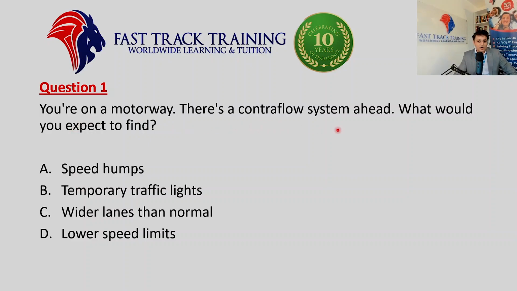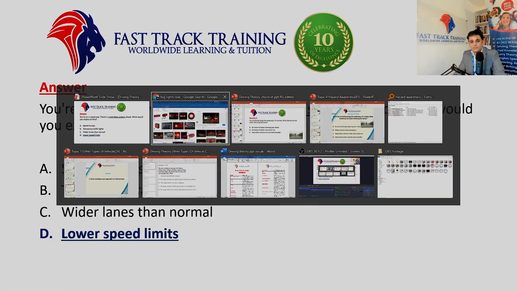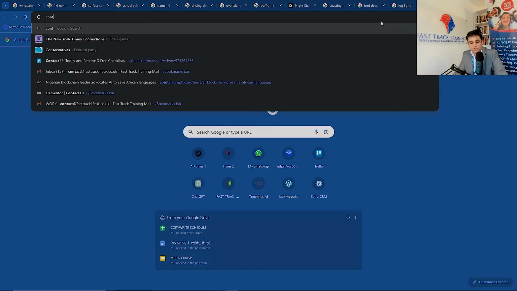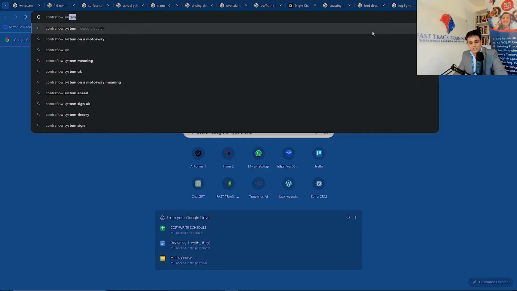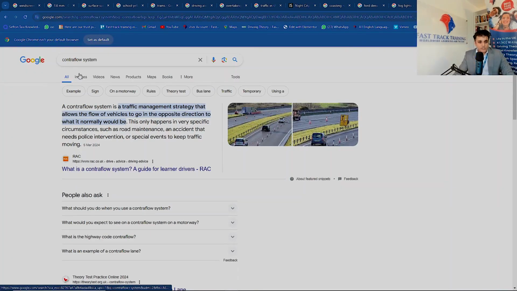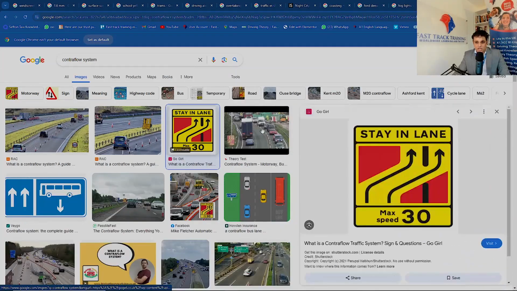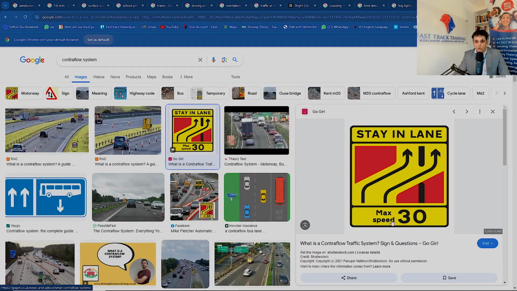You're on a motorway. There's a contraflow system ahead. What should you expect to find? Speed humps, temporary traffic lights, wider lanes than normal, or lower speed limits? The correct answer is lower speed limits. What is a contraflow? Very simply put, contraflow looks like this. A contraflow system is roadworks on the motorway, this is the sign for it, and they expect you to have a lower speed limit.